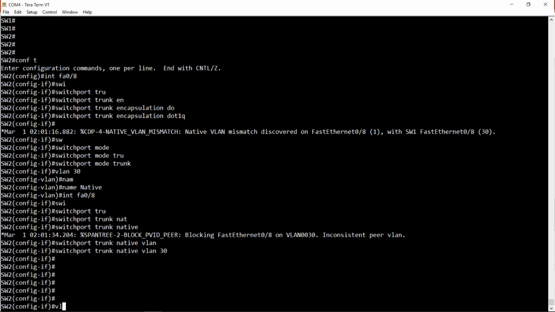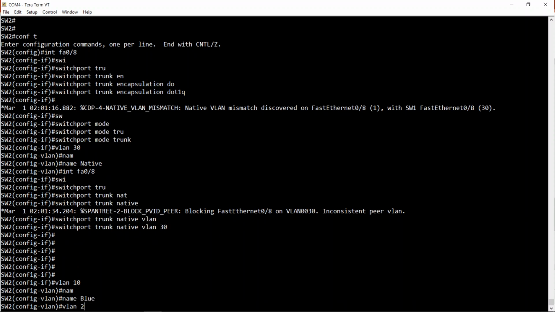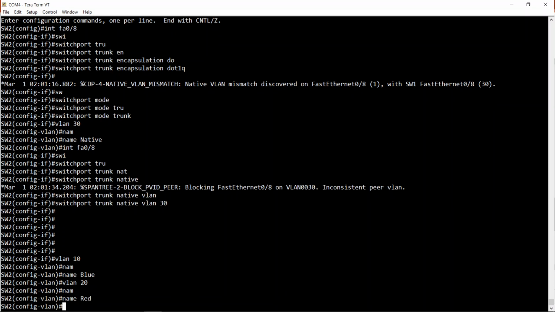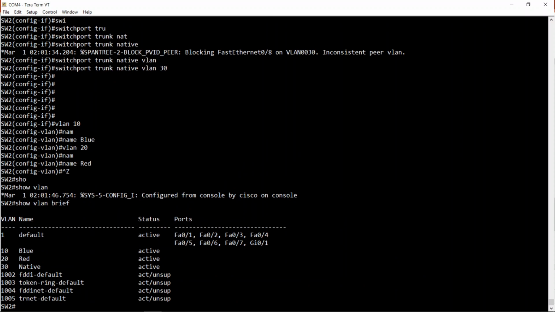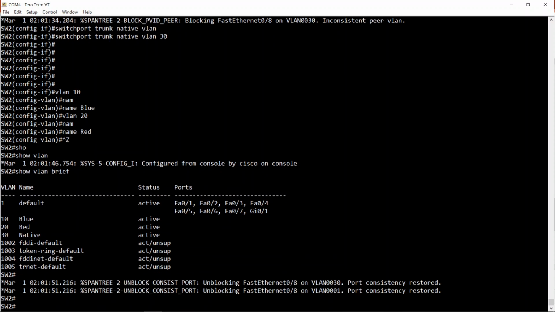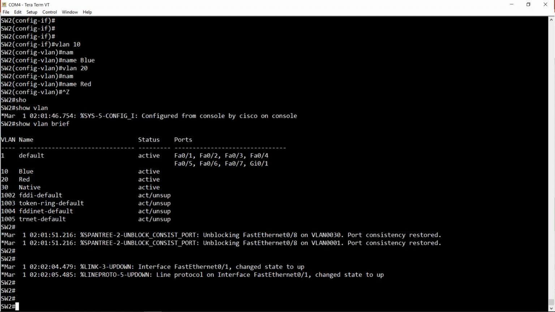Brilliant. Let's define our VLAN 10 name blue, VLAN 20 name red. Control Z, show VLAN brief. Okay, that's brilliant. So we've got those. Now I'm going to take the console cable out from that first switch and plug into the first switch now. So now that second laptop is going to be plugged in to switch 2 port FA0/1.